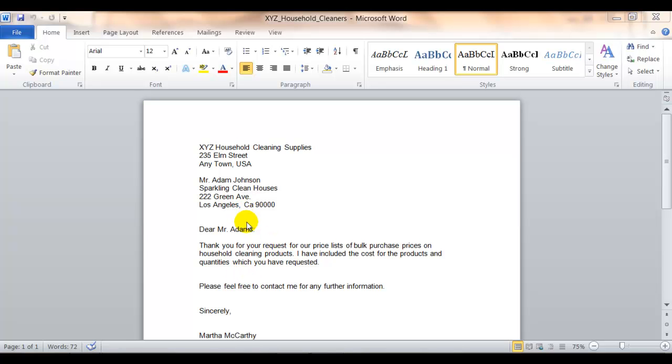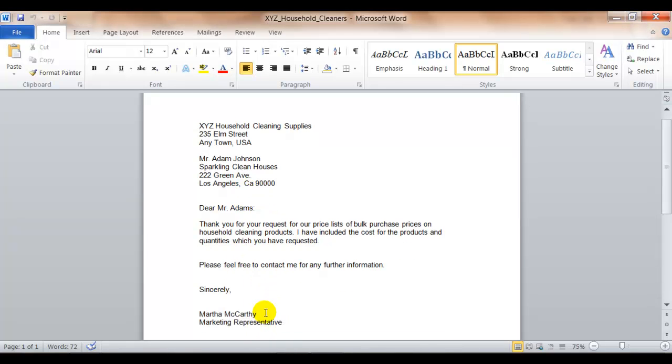Step 2 asks you to change Martha McCarthy to your name. So you will type your name here, and of course you'll use your own name. Step 3 asks you to resave the document with your name at the end of the file.